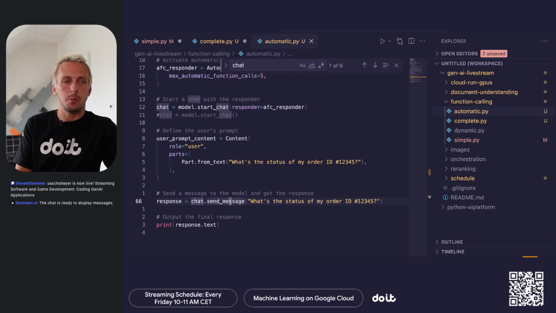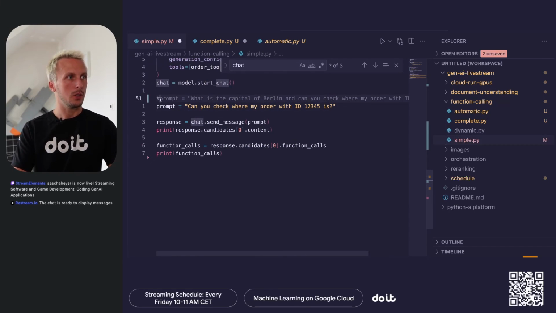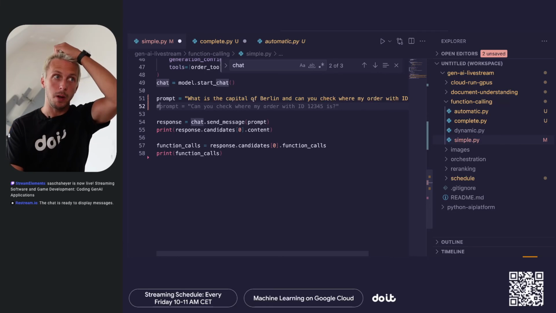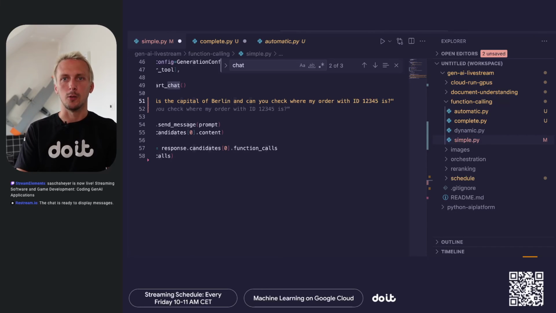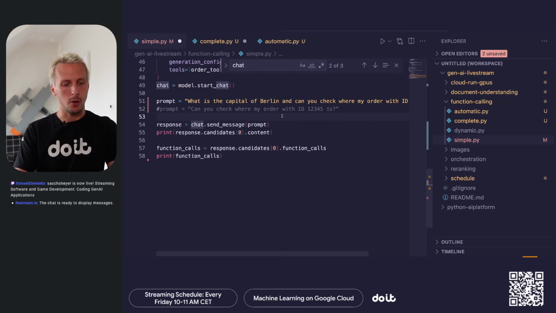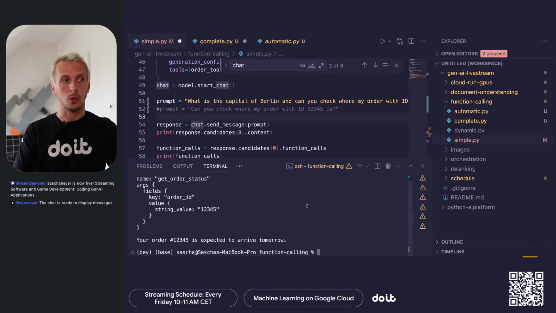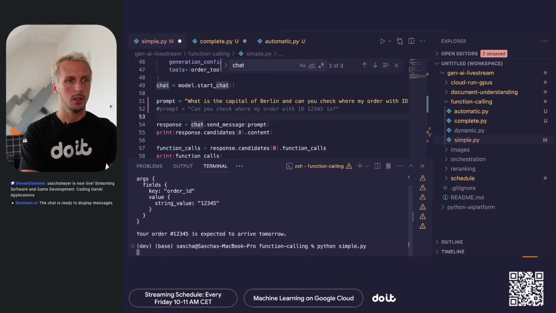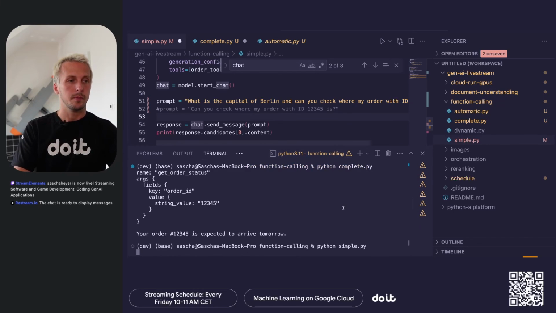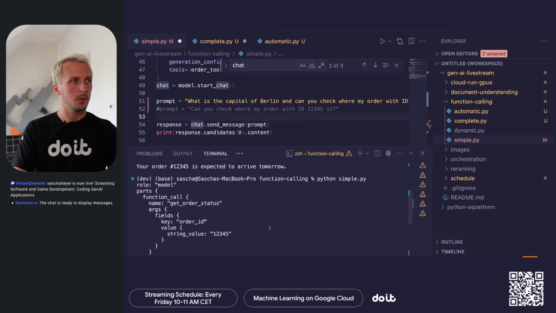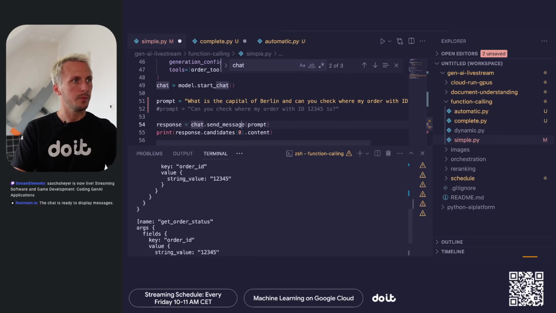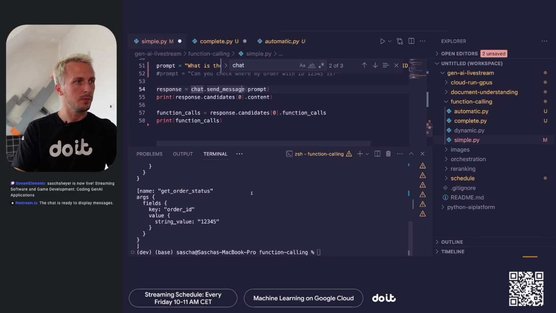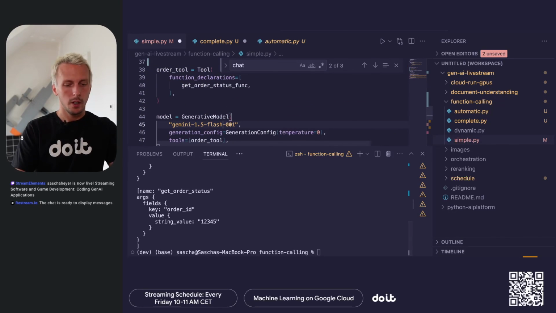It's important to know you can also do parallel function calling. I forgot to show that actually. We can have a prompt which has multiple questions, like what is the capital of Berlin, and can you check where my order with this ID is? Probably not a very real use case, but it's enough to showcase the parallel function calling capabilities. So let's call this again. And you see now, where do we have it? Sorry, this is Flash, that's a good point.